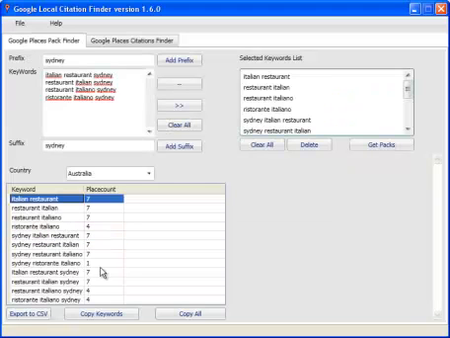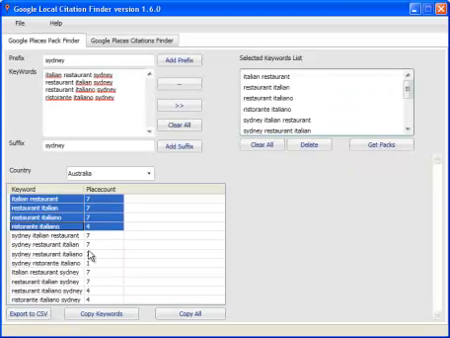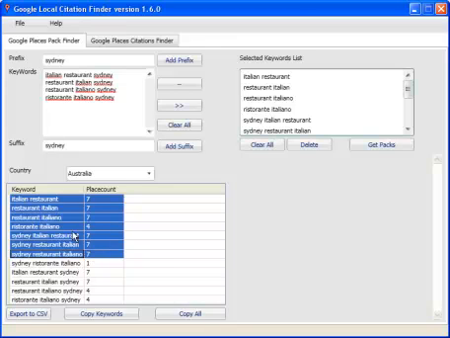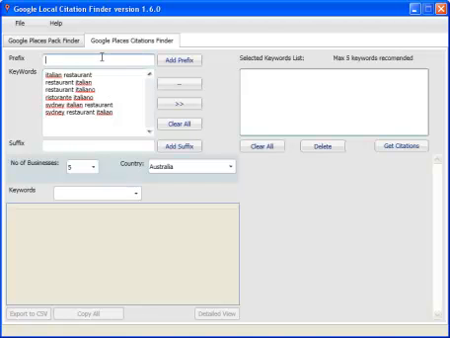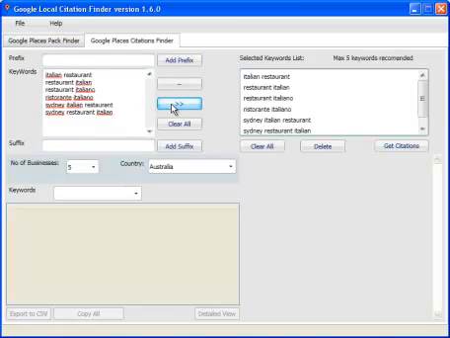Then what you do is, I can come down here and select my keywords. I could select all of them if I wanted to, but I'm just going to select 6 of those and copy keywords and bring them over to the Citations Finder tab, paste it in there. I can do the same prefix and suffix stuff that I just did earlier, but we'll just pass on that for now. And just send it over to my selected keywords list.